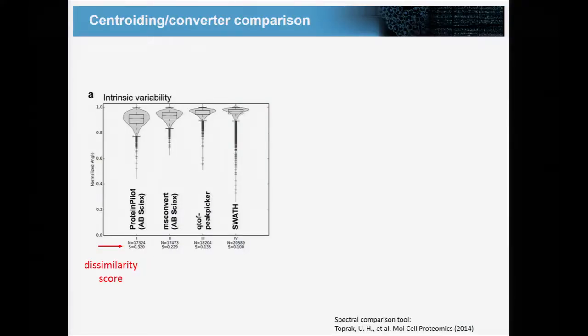Another comparison we can do is, in this plot, by the way, I should say this little S number here is important. So this is a dissimilarity score. So the lower this number is, the more similar the spectra are.